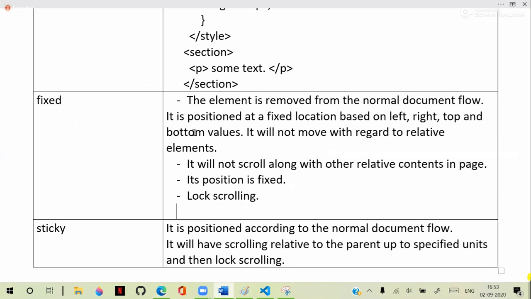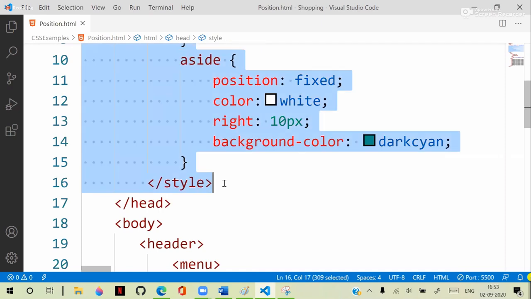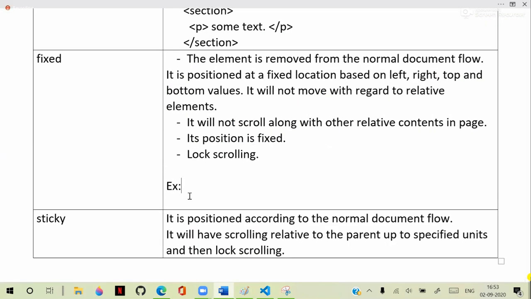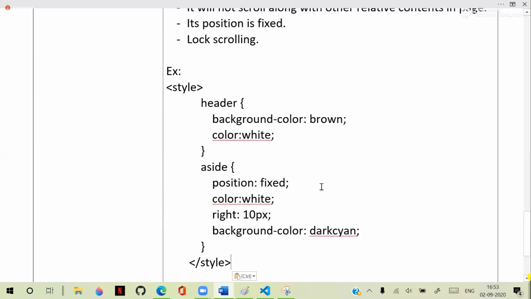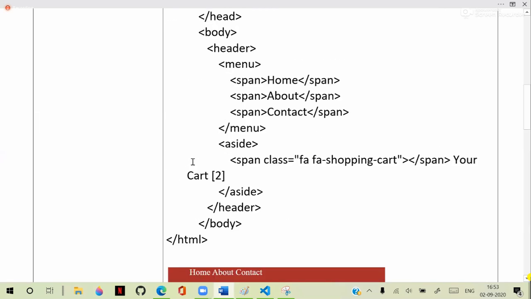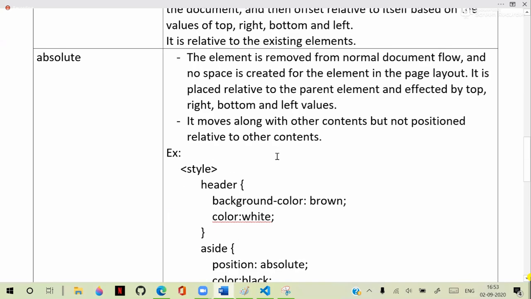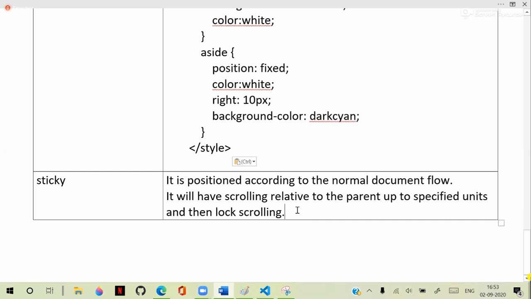Same example, the only option is you need to change the style and keep it as fixed. The rest of the example is the same as the above I gave. You continue the same example, just make changes in the design. Okay. Now we have another option, sticky.